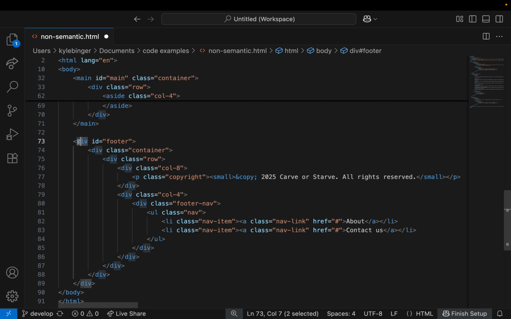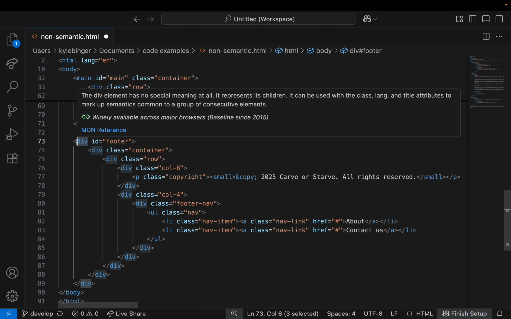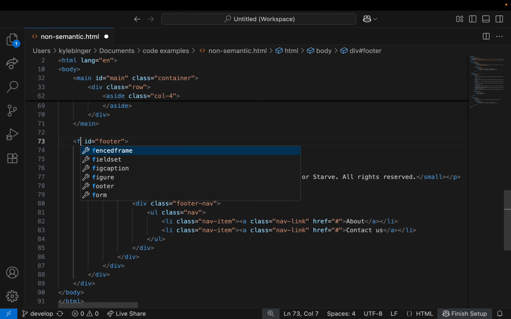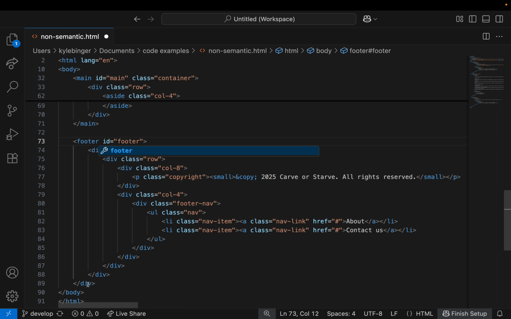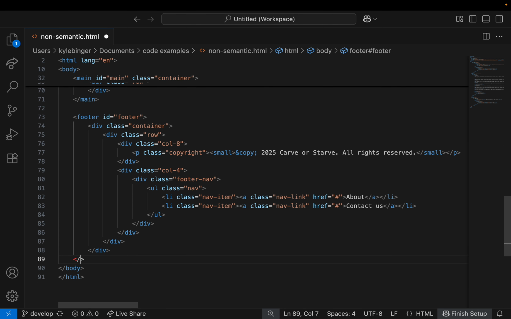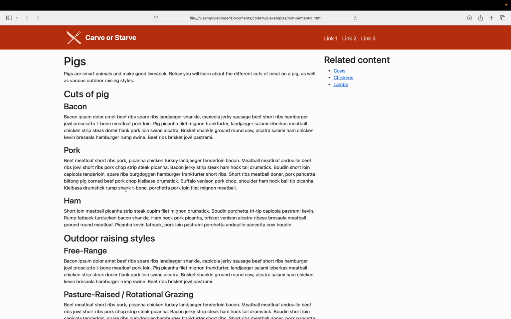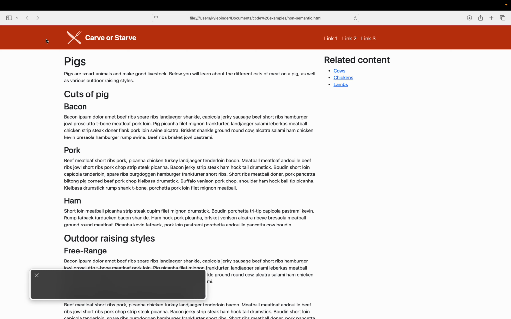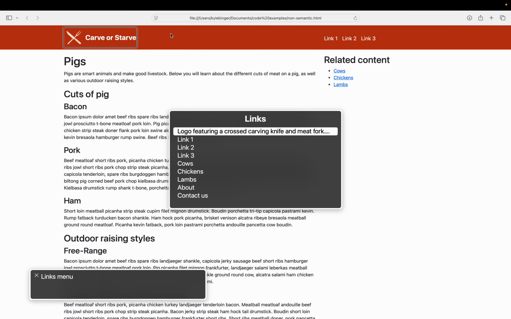And scrolling down, let's swap out the generic div that represents our footer for a proper footer tag. Okay, let's save this code. Let's jump back to our blog, and let's open up VoiceOver again and see what we get in the rotor menus.